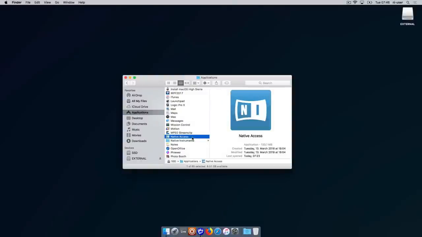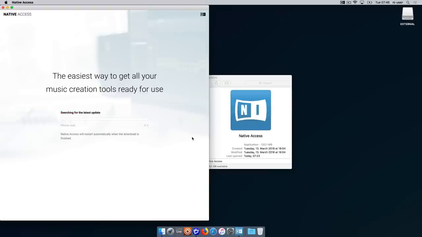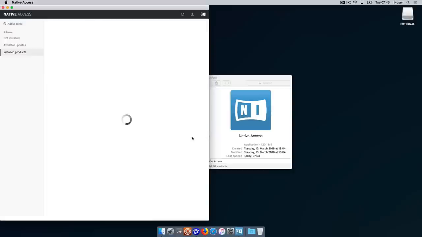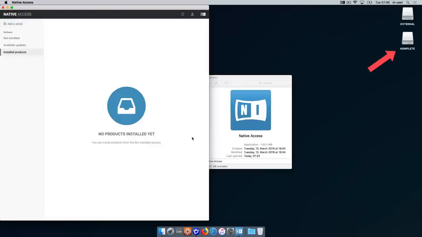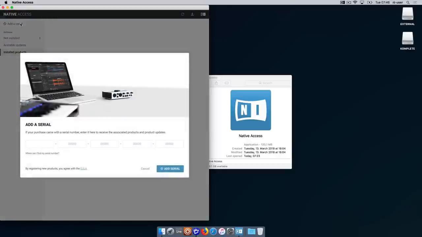If you have bought Complete on a hard drive or flash drive, you must first start Native Access, and only once Native Access is started, connect the hard drive to your computer. Then you click on Add a Serial in the upper left corner and enter the serial number from the registration card included in the product box. Then click Add Serial.